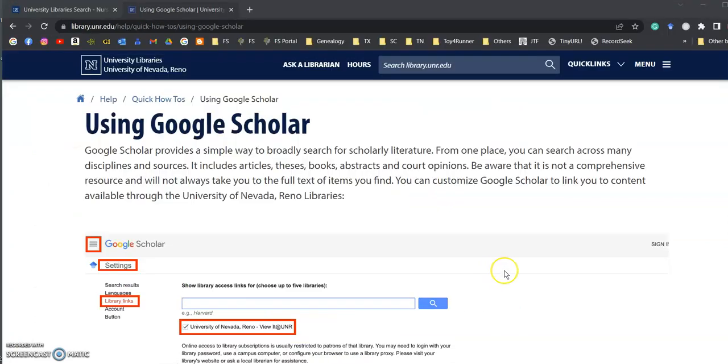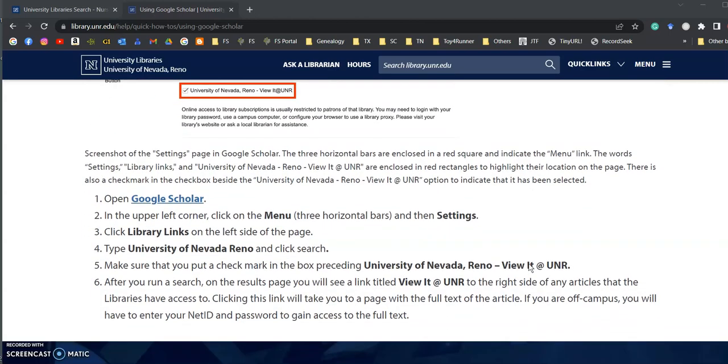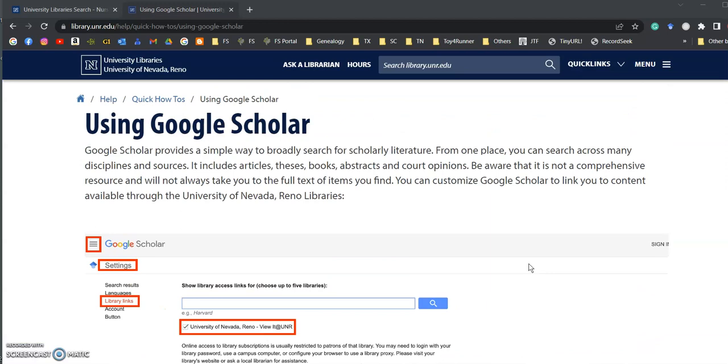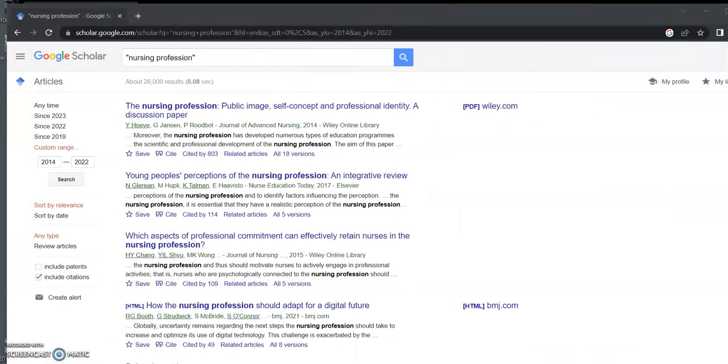Most any university library is going to have this ability. I'm using an example of the University of Nevada, Reno's website. I've typed in Google Scholar, and here are the directions to go into Google Scholar and set up my university within Google Scholar, and it's going to give me results that I can link back right directly into my own university.